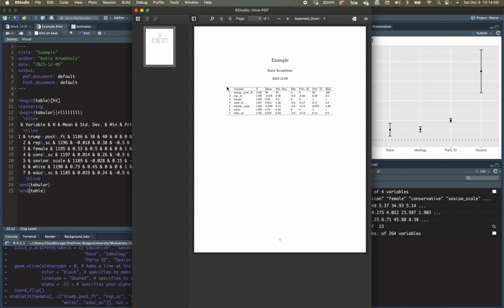Or like I said, if you are more comfortable in Excel or something like that, or even just creating a table in Word, feel free to do that also.